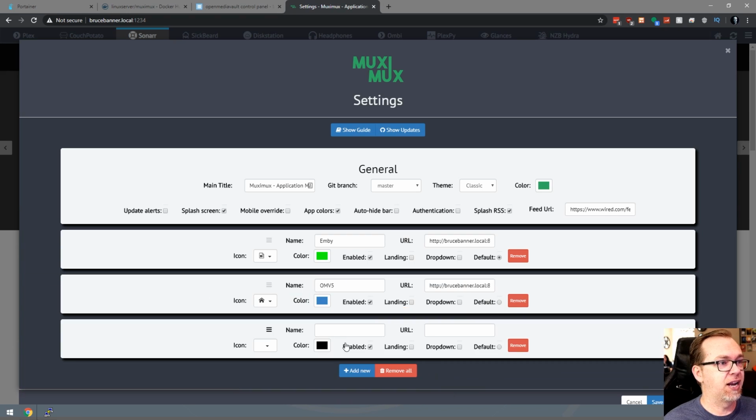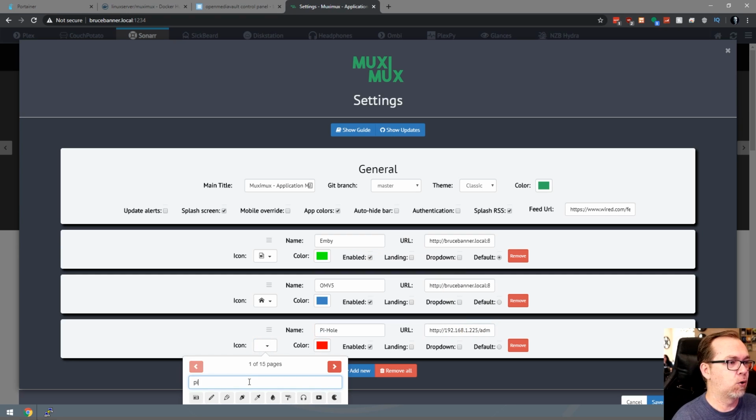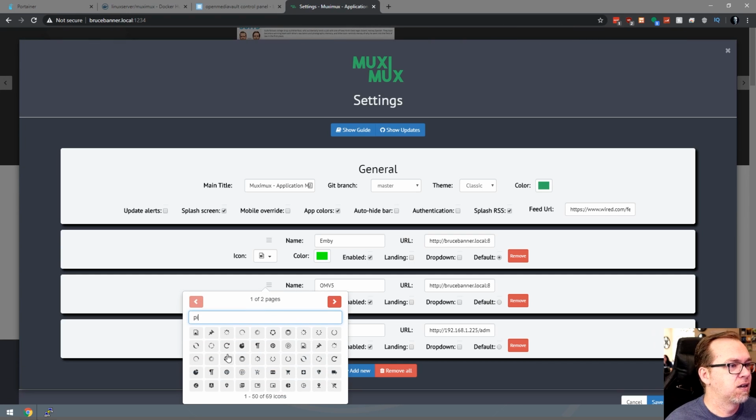All right, so let's keep adding some more here. Let's add Pi-hole. I think that'll be a good one to have in here. So we're going to type in Pi-hole and we'll paste that in. Let's say Pi-hole is kind of a red color here, so let's do that. I don't think there is a Pi-hole icon in there. There sure is not.